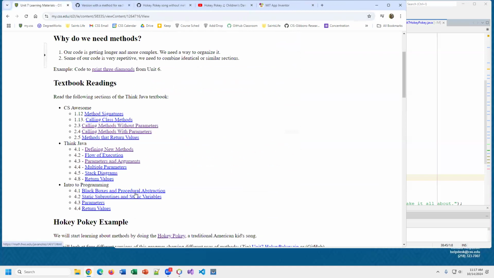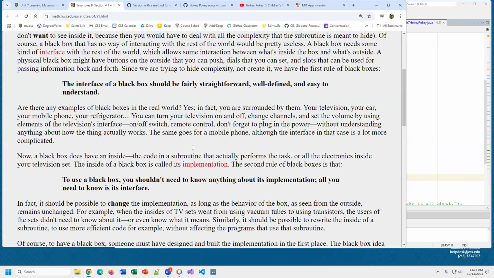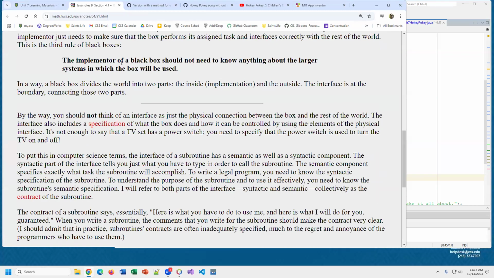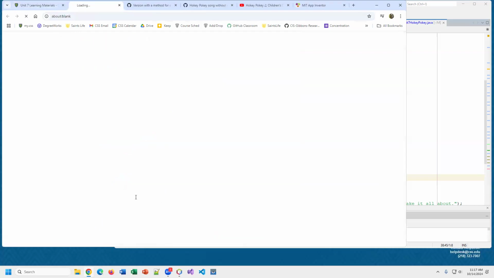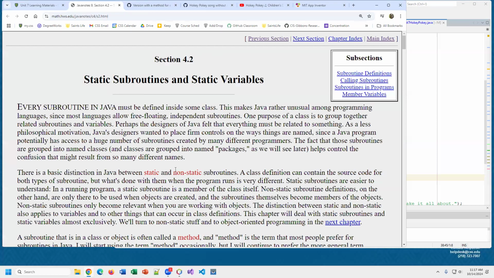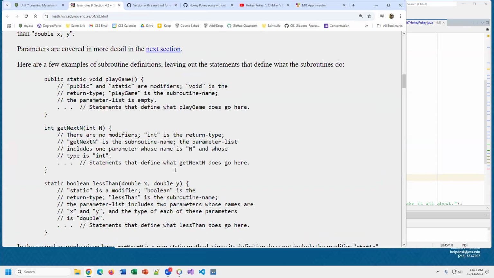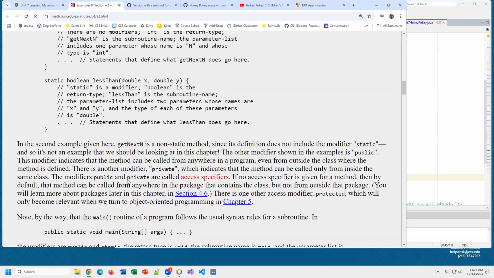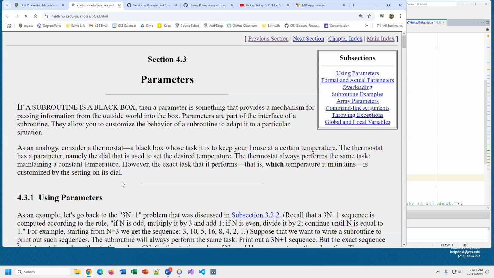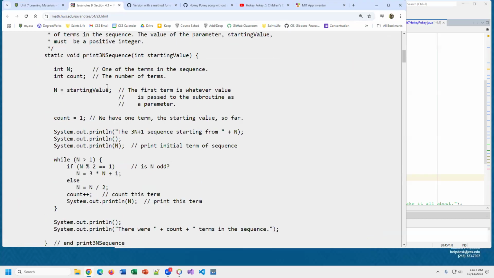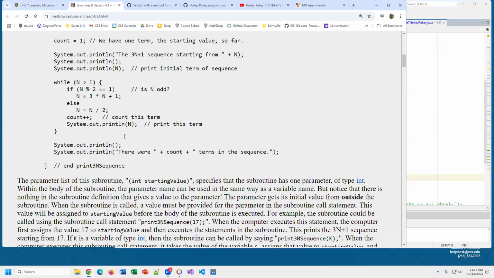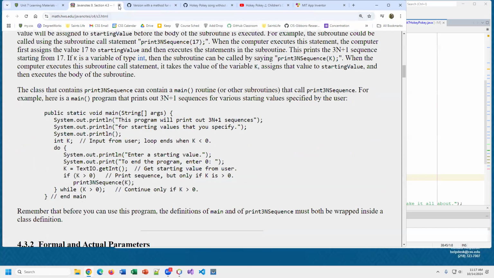Internet programming talks about, again, this procedural abstraction here and how we can break things up. And again, abstraction is what CS Principles talks about. They talk about static subroutines here a little bit. They talk about parameters, passing a parameter in to a method for this and getting the result back.